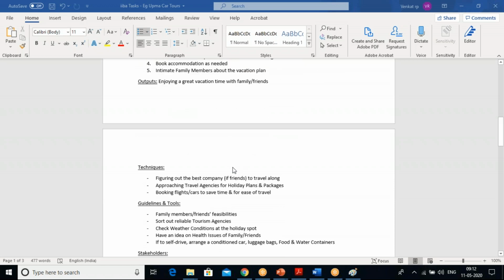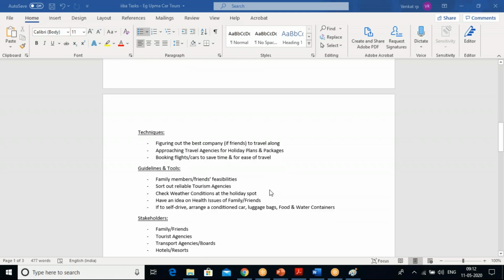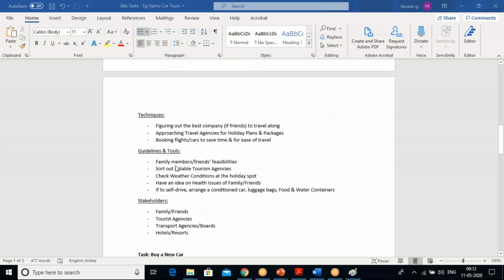Okay, good. And the techniques: figuring out the best company or friends to travel along with, approaching the travel agencies for holiday plans and packages, and booking flights or cars to save time and ease transport. And guidelines: we have to check the feasibility of family members or friends, sort out reliable tourism agencies, check the weather conditions at the holiday spot, and have an idea about the health issues of families and friends. This is very, very important.